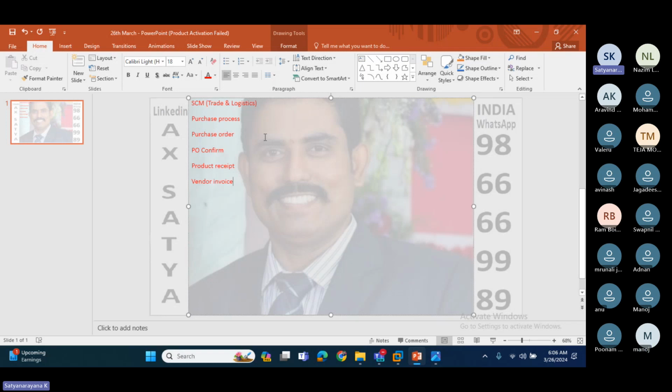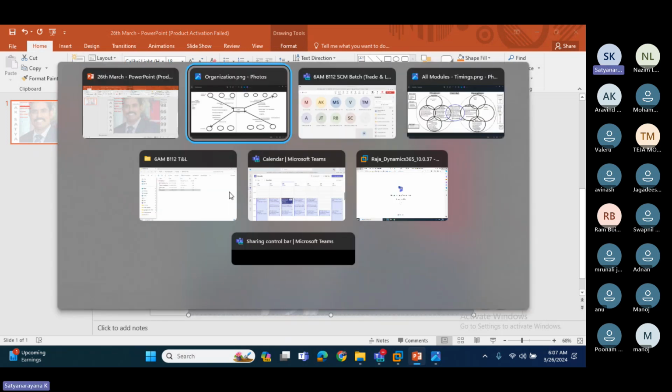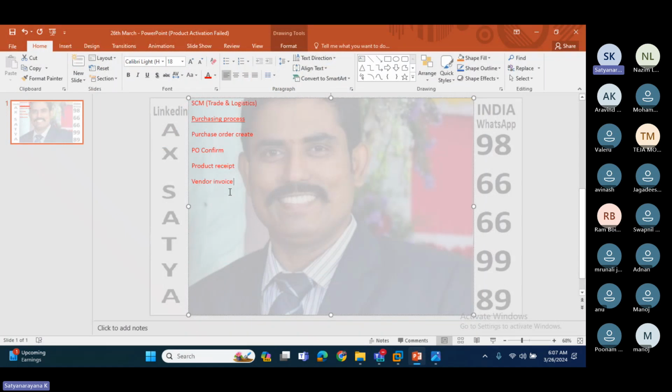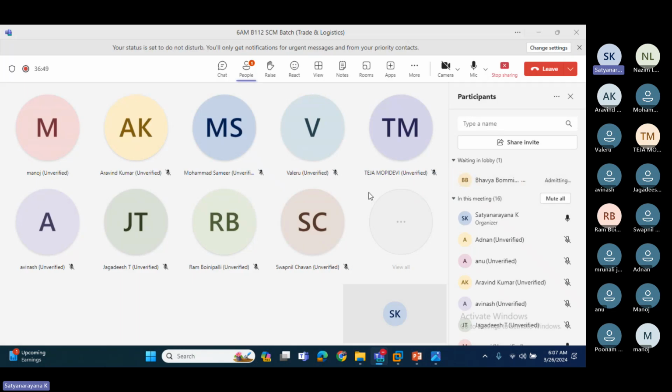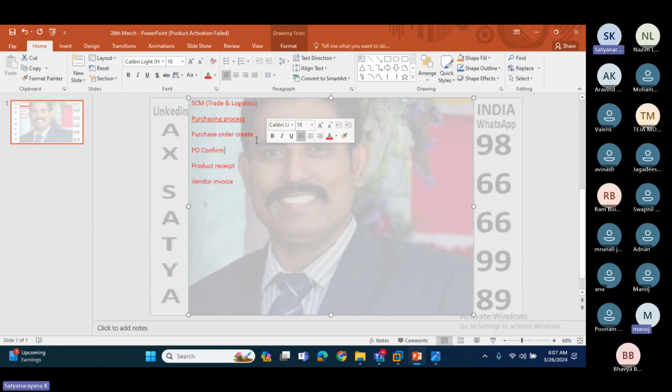If you have any doubts, we'll discuss. The purchasing process means purchase order creation, purchase order confirmation, product receipt, vendor invoice. What are these steps one by one? You need to understand, because in your studies you may or may not have learned this process. Sometimes you don't know these words at all. So let me explain one by one. What is the purpose of these steps? What is purchase order creation? What do you mean by purchase order creation? Okay, now you need to go to this organization.